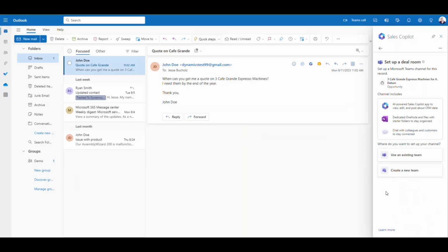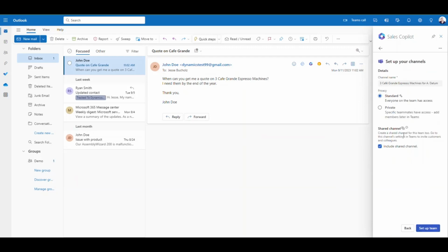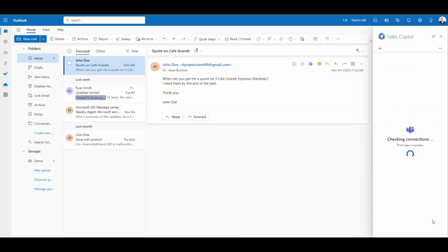It's going to give me some options, so it's telling me that it's going to create a new Teams channel, and it's going to enable Copilot, some OneNote functionality, as well as the option to chat with my colleagues. I can go ahead and use an existing team, or I can create a new one. So if we want to leverage an existing team, we'll use the pre-sales team that's available inside of Teams that I've already created. We're going to just jump on these pre-selected options here and allow this to go in and create this new channel for us.